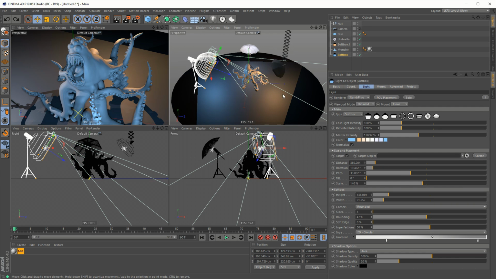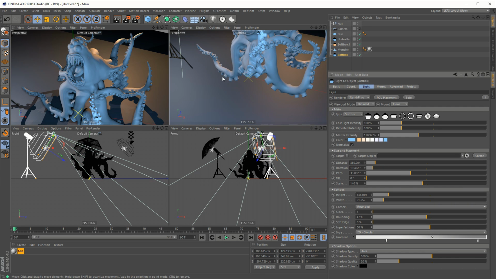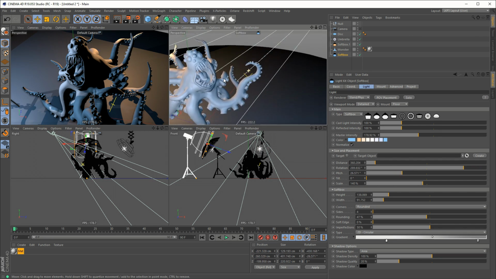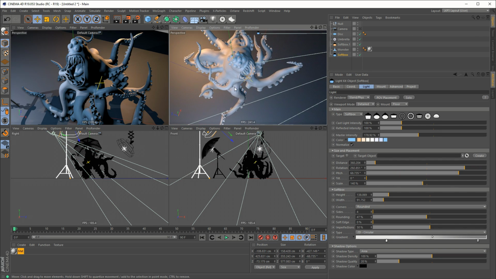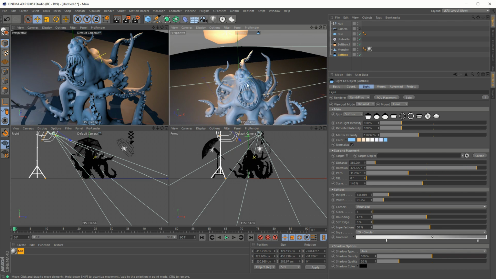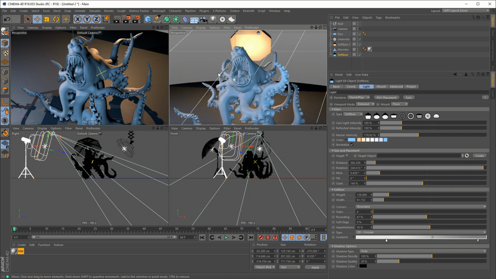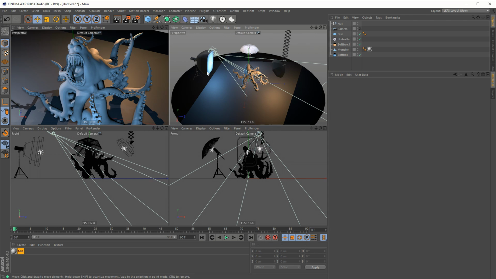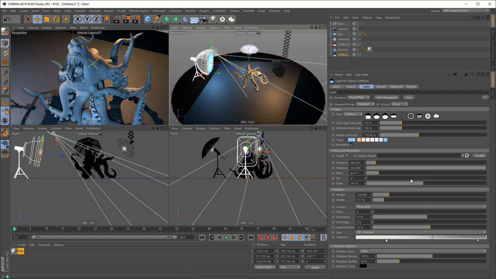Or one of the ones that I like to use is actually POV placement. So we're actually going to be looking through the light and placing it ourselves by hand. So we're actually treating the light like a camera right now. And I'm positioning the light right over the character's head, or maybe I want to put it directly in front of its face. And then we could just hit the POV placement to get back out. And we've placed that light exactly where we want it.